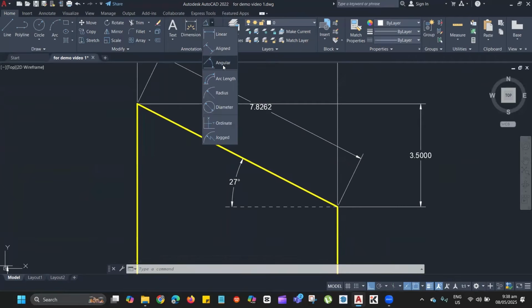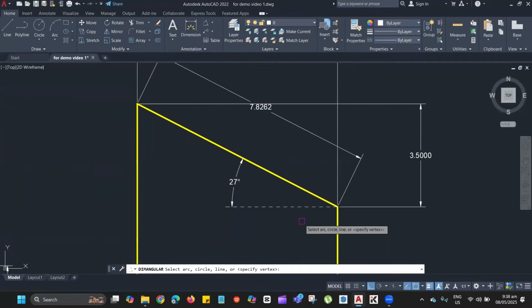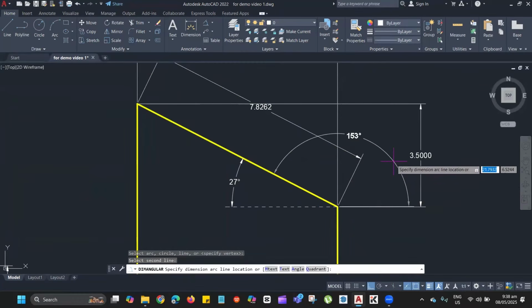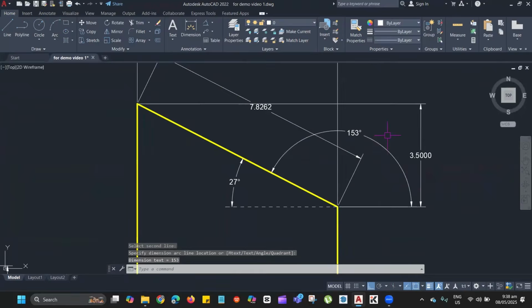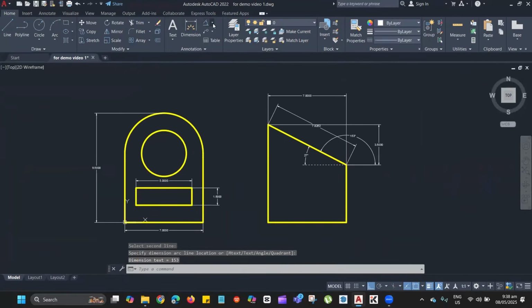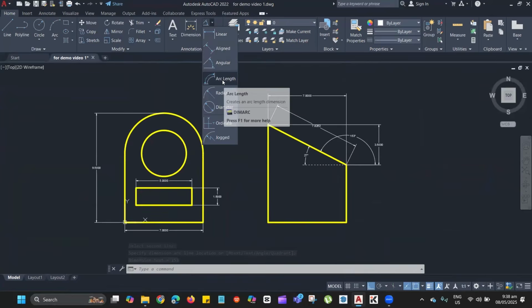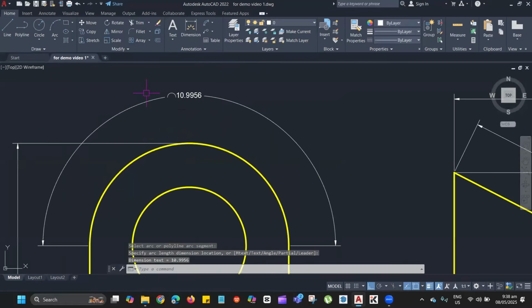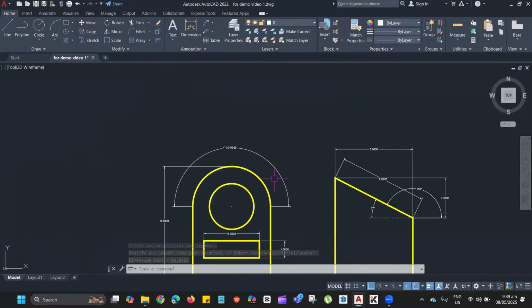When you're using the angular dimension, you have to have a baseline. Otherwise, you won't be able to show the angle, I mean the degree. Next, let's go to arc length. From the name itself, it measures your arc. So just click on it, click on your arc. That's basically it. That's the exact linear dimension of your arc.